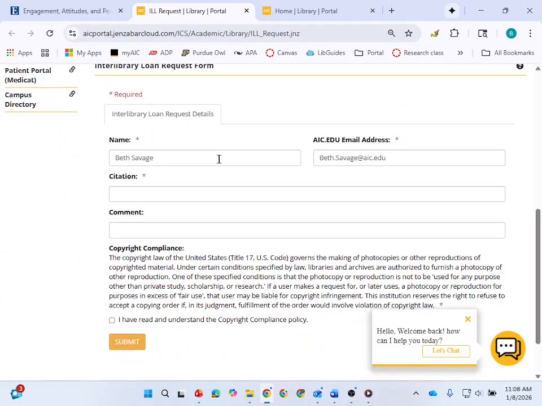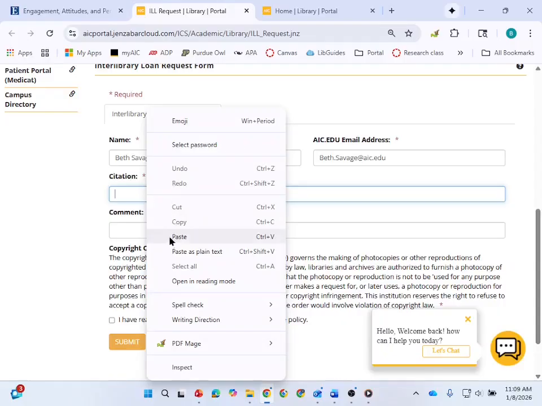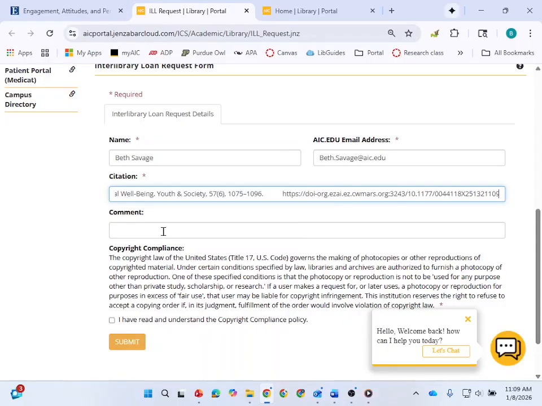Fill in your name and AIC email address, then paste in the citation information you just copied in the preceding step. Check the box that indicates you will comply with federal copyright law and click Submit.